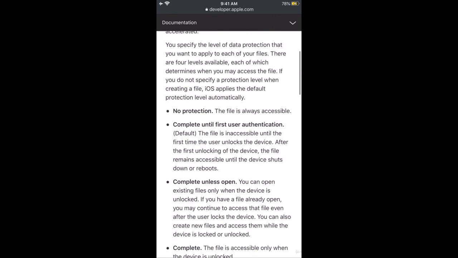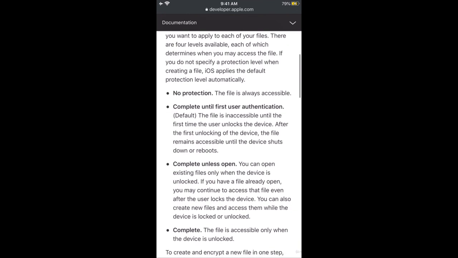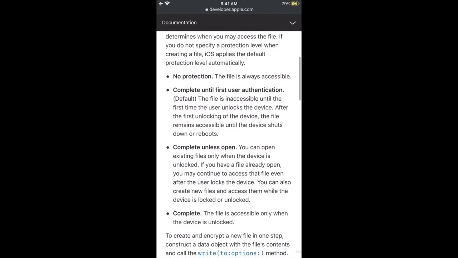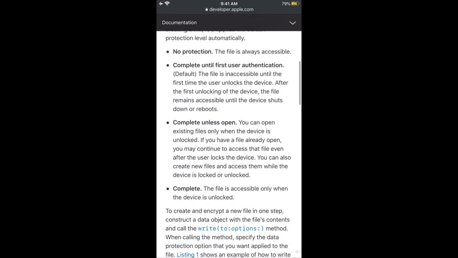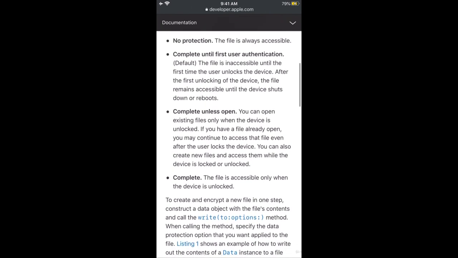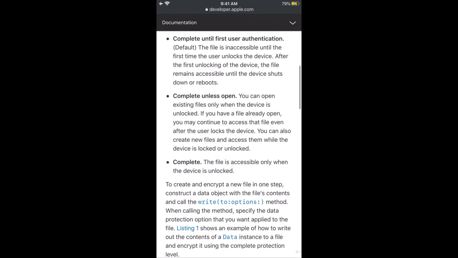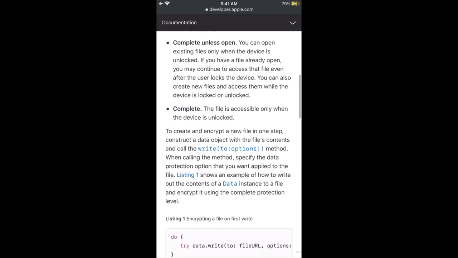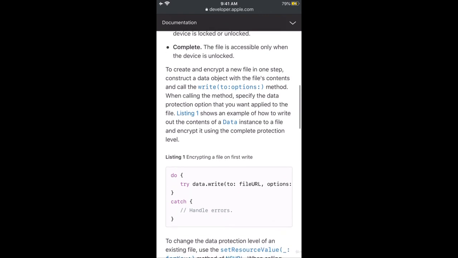You specify the level of data protection that you want to apply to each of your files. There are 4 levels available, each of which determines when you may access the file. If you do not specify a protection level when you create a file, iOS applies the default protection level automatically. No protection, the file is always accessible. Complete until first user authentication, which is the default. And I'm just going to go over quickly. The next one is complete unless open. And the last one is complete. The file is accessible only when the device is unlocked.